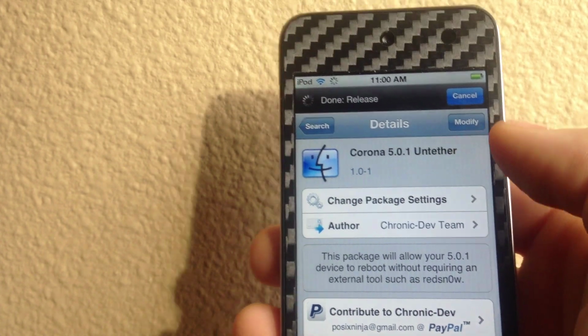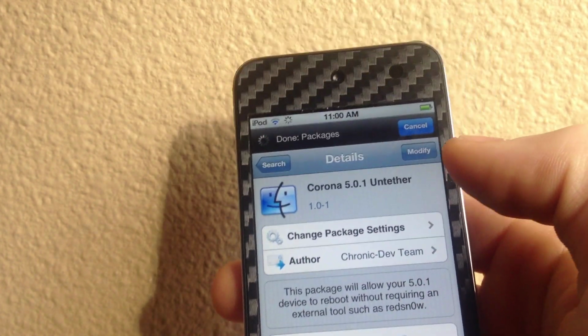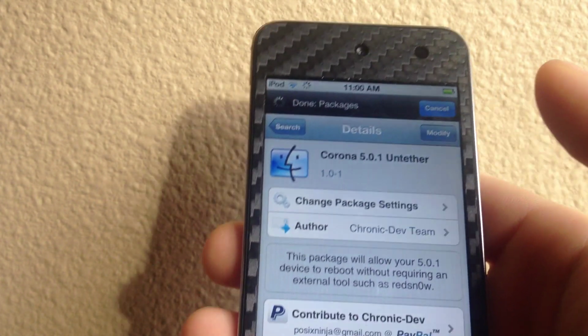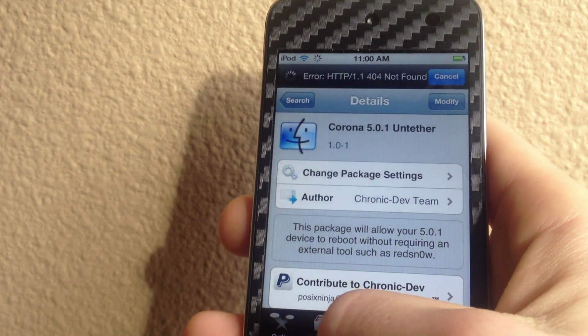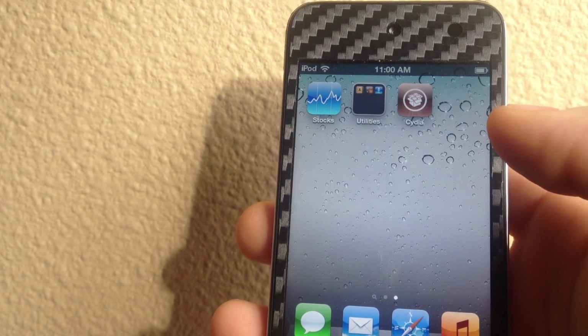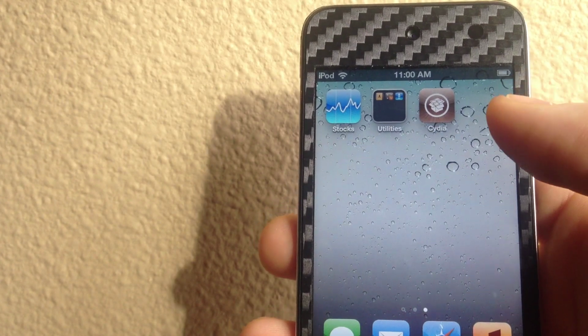5.0.1 Untethered. Install this, and then reboot it once. When you're rebooting it, boot Tethered that last time, and then it should work. And that's pretty much it. So, yeah, you should be untethered then.